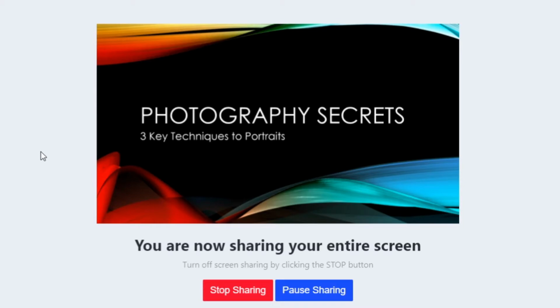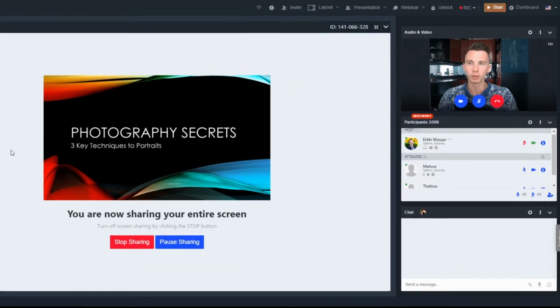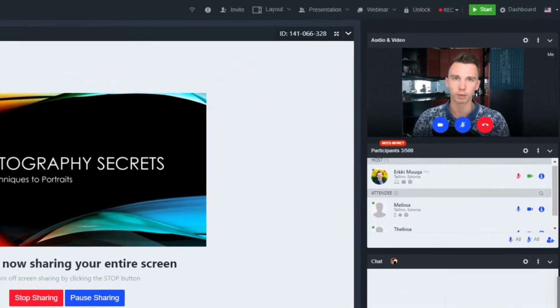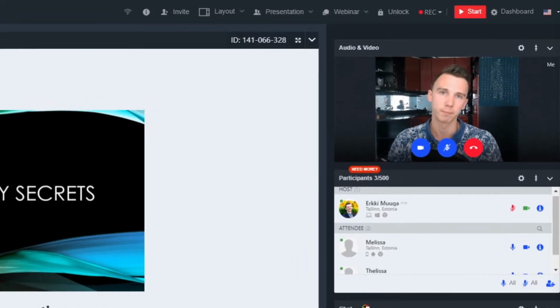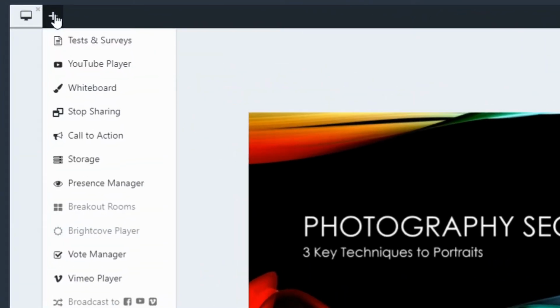Unfortunately, there is no way to launch the PowerPoint or the PDF presentation straight from the platform. You would have to always share your screen. If you want to show the presentation in full screen, you would have to run it on full screen on your computer all the time. So you can't really see the interactions and the chat if you are running your slideshow on full screen. The host can launch all sorts of interaction tools and presentation tools from the plus sign over here.